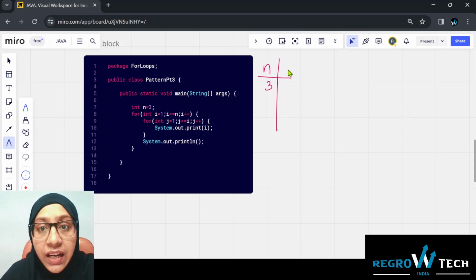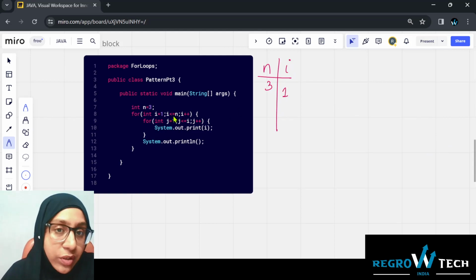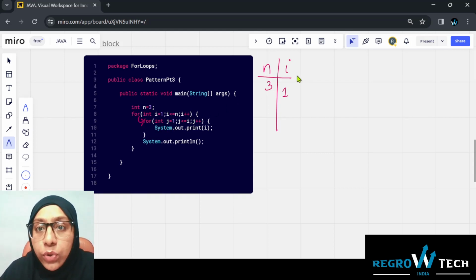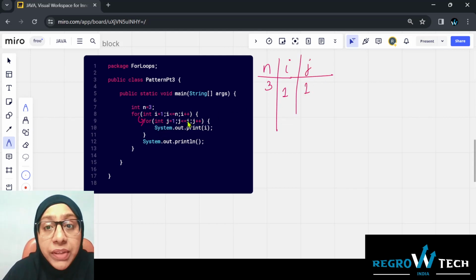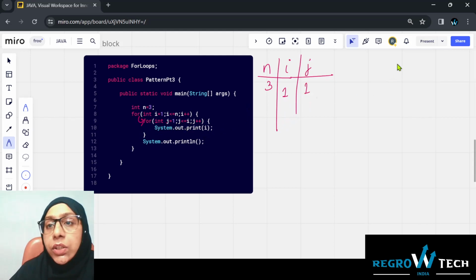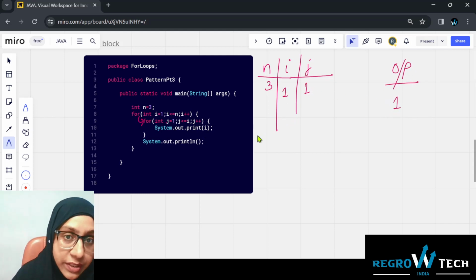Then we have I is 1. Then of course the condition is true because it is supposed to go up till 3. Then it will go inside, and inside there is another for loop for J. So J will be 1. It will go up till I, meaning it will go up till only 1. So when J is less than or equal to I, the condition is true, it will print I. I is 1 right now, so 1 will be printed.